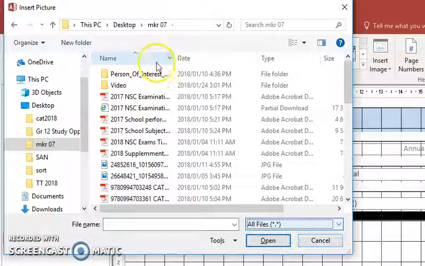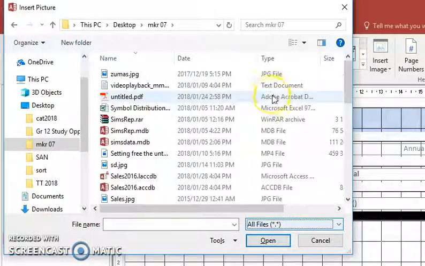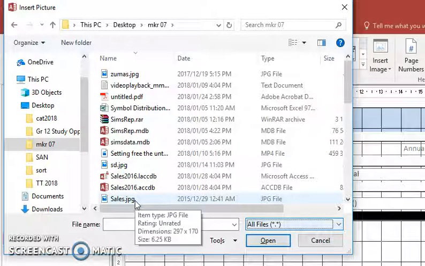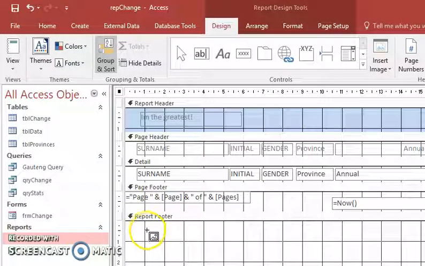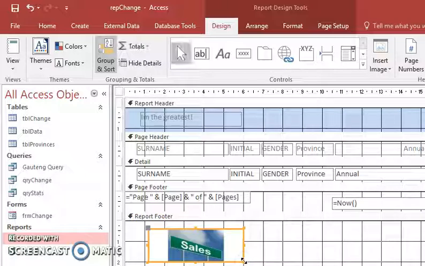You know it's called sales, so I'm going to click on name and scroll down and look for sales. There's sales, it's a JPEG image. So I'm going to click on it, and I'm going to insert it in the report footer because it must be at the end of the page.